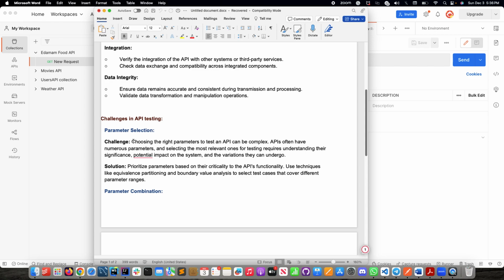So, the challenge is choosing the right parameters to test an API can be very complex. Now, APIs often have numerous different parameters, and selecting the most relevant ones for testing requires understanding their significance, potential impact on the system or the software under development, right? And the variations they can undergo. Now, as the solution to this, we could prioritize the parameters based on their criticality to the API's functionality, right? The feature or the business solution that this API is providing.